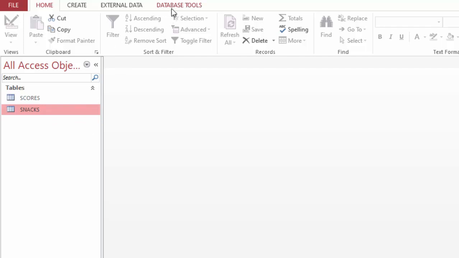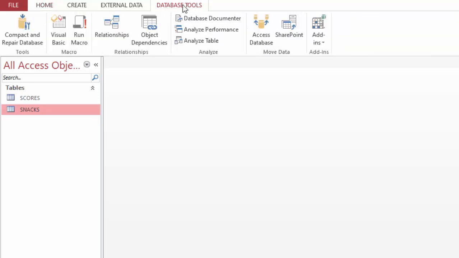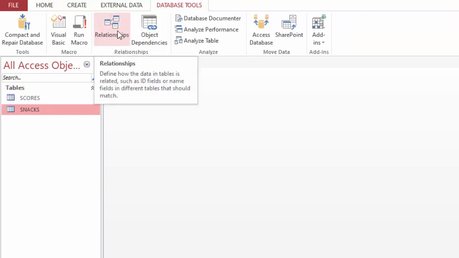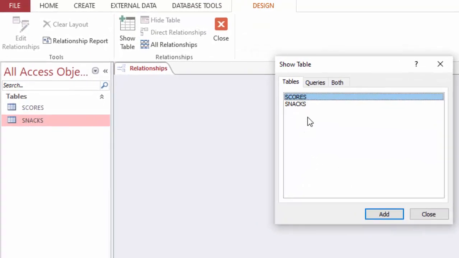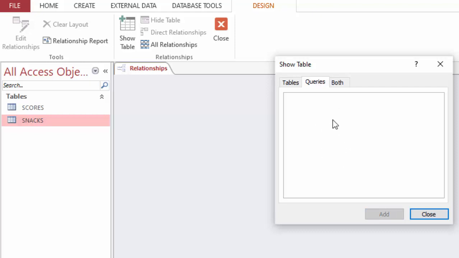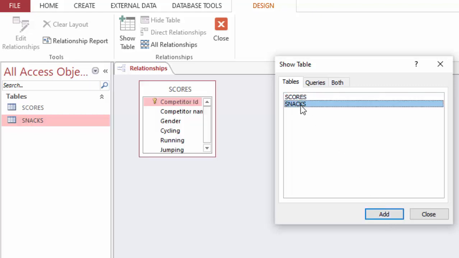And to create a relationship or to link two tables using a relationship, we use database tools. There's a tab here you can see. Then there's an icon for relationships. Go ahead and click the relationship button. It will list for you all the tables. If you have queries, it will list for you here. So I'm just going to add my two tables by just clicking add here. Then click the other one and click add.